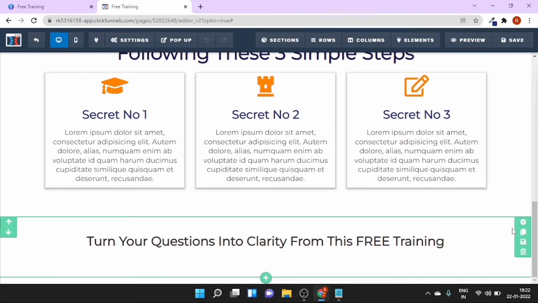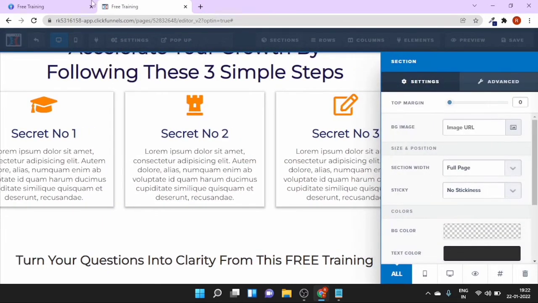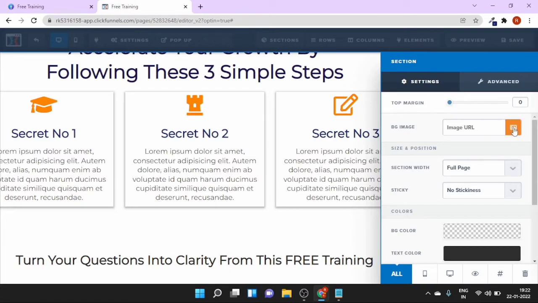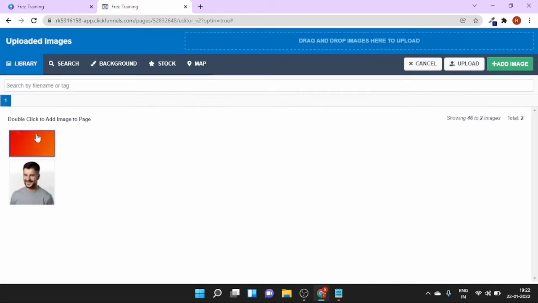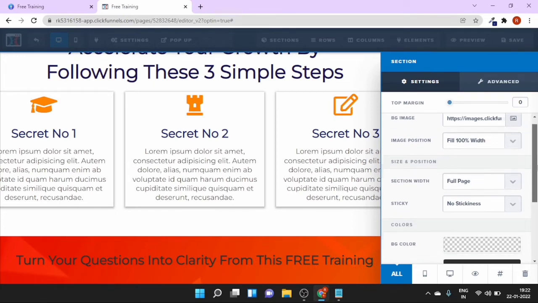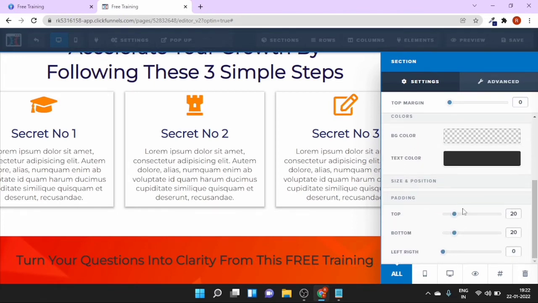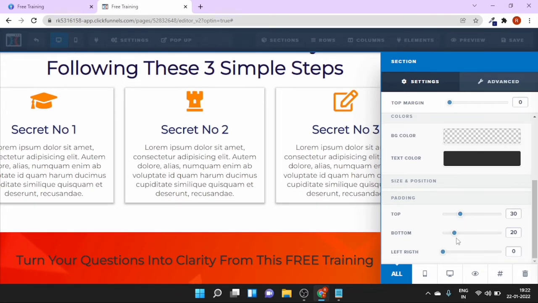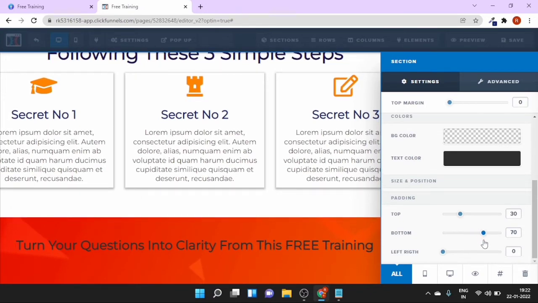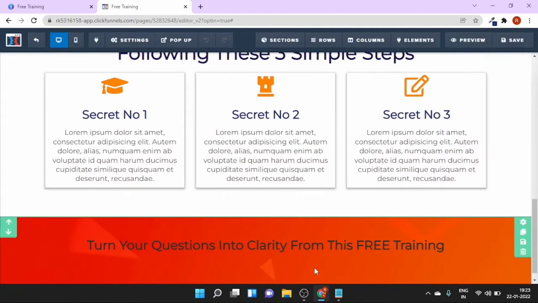So first I'll click on this section setting. Now here you can see again there is an image, so I'll select background image. I'll choose this one, I'll click on add image. In image position I'll make fill 100% width. Now let's make changes in padding also. So the top I want to give 30, the bottom I'll make 70, and the left right 0, it's okay.